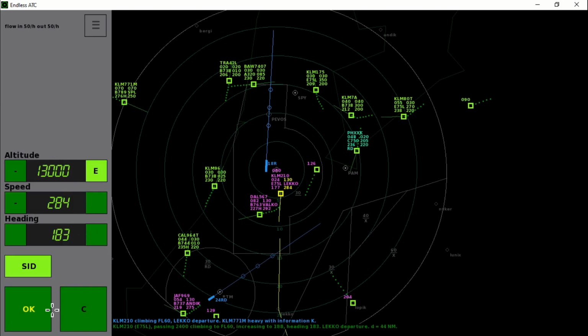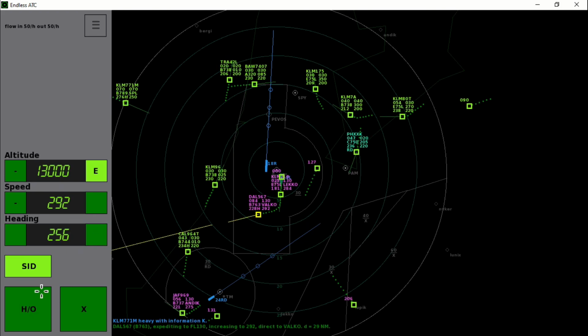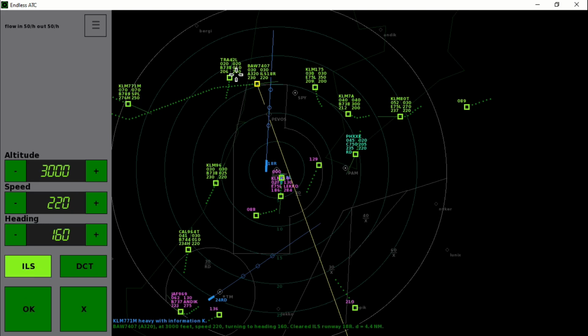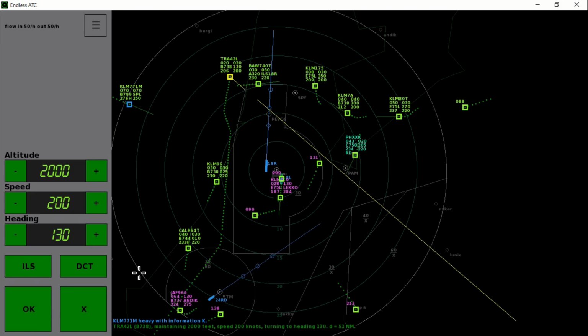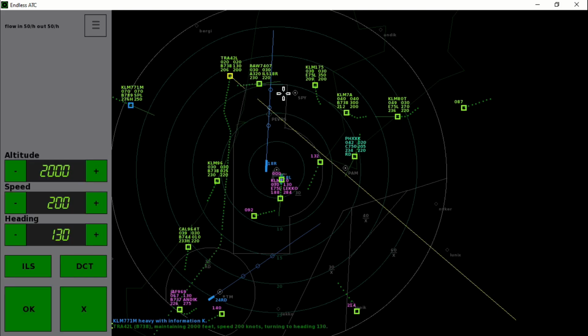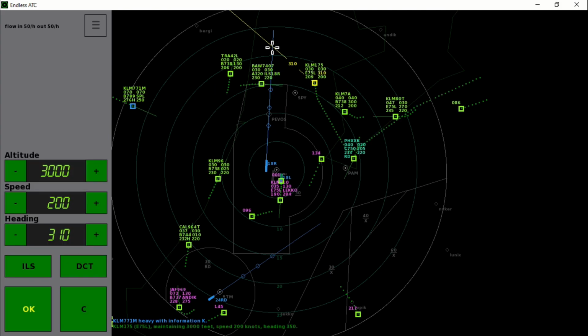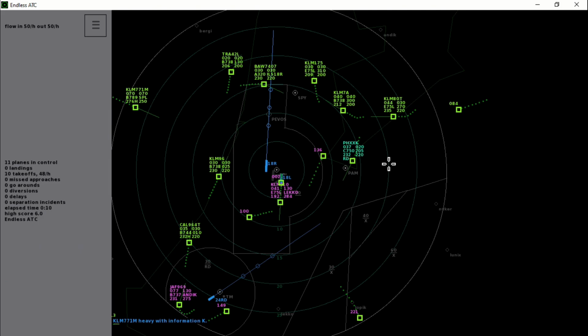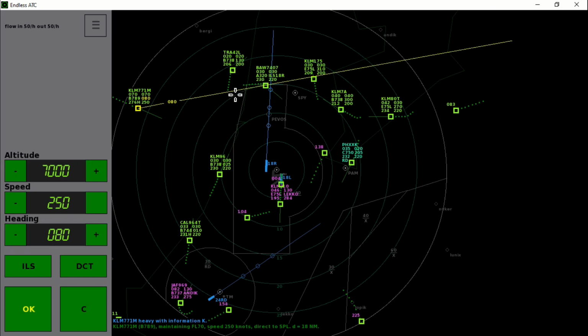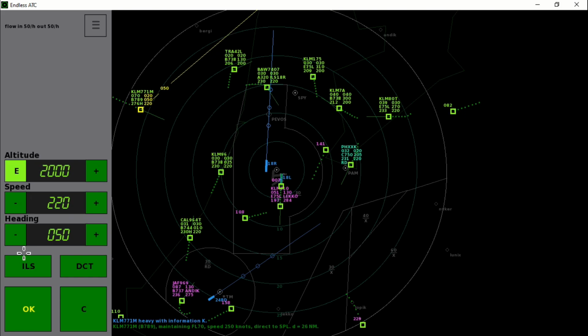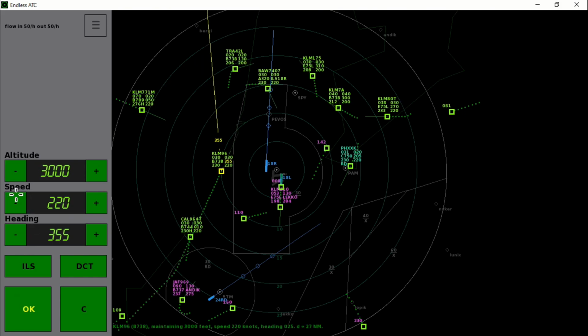So when we send him, and this one we can send him with center controller. So this one ILS, and this one 130. And here we do a V vectoring technique, 310 approximately. Here we can intercalate this one behind this one, so we're going to send him directly, like this, and 2000 feet. And this one we're going to bring him wider and slower.